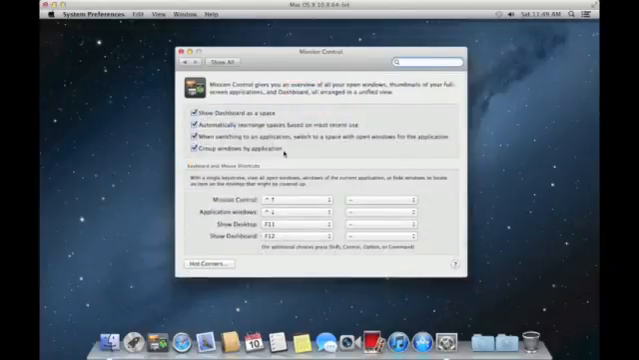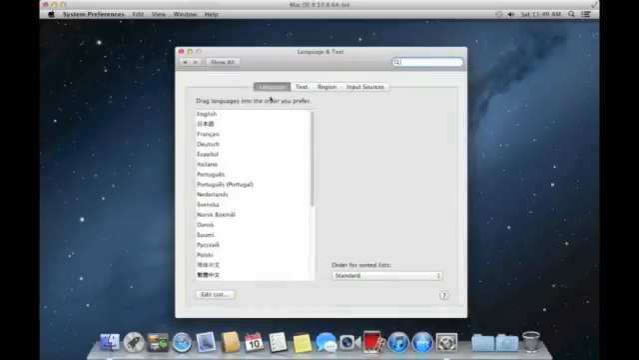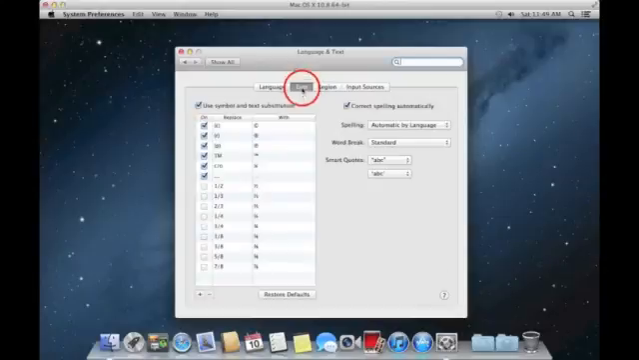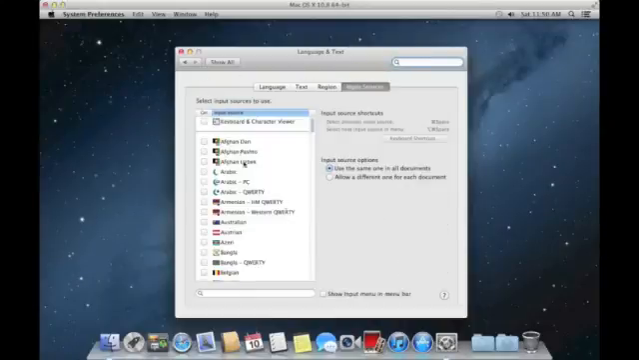Mission Control settings. There's quite a bit in here. We'll go over that in another video. Language and Text: again, this is the language and the text shortcuts, as far as these characters here, the copyright, registered trademark, etc. What region you're in, United States, how you want your date format, your time format, your numbers format. Input sources for your keyboards, etc.